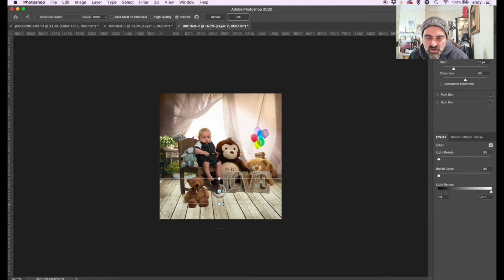So now I'm adding a blur filter. This is from the blur gallery. This is the tilt shift blur. The point in the middle is the point where it starts. The first line is where the effect starts, and the graded line is where the effect ends. So you can beef up the blurriness to go from that first line to the last line.